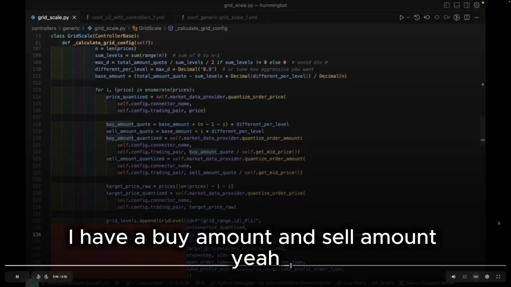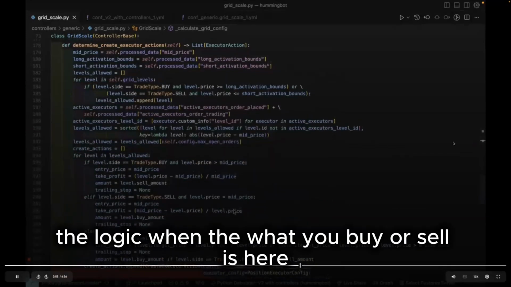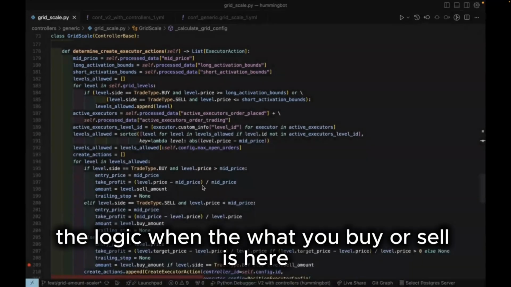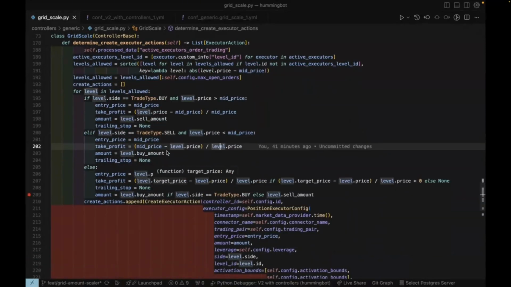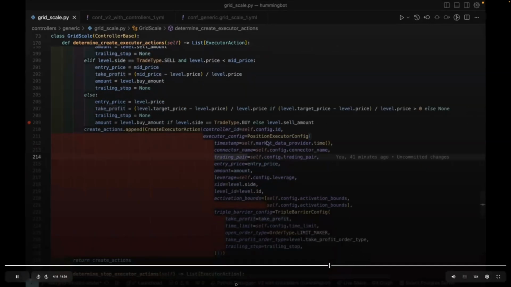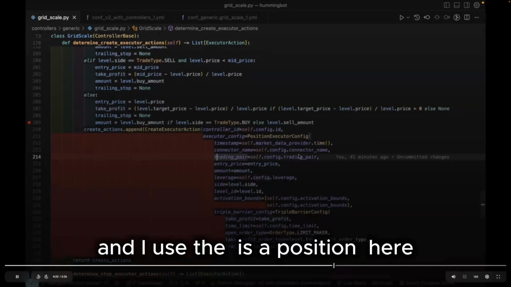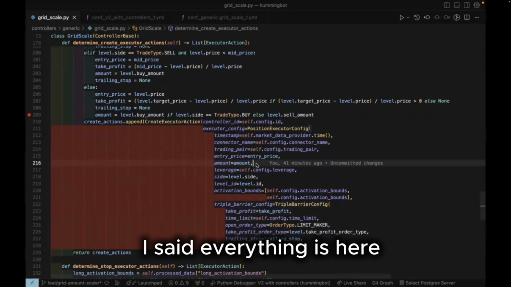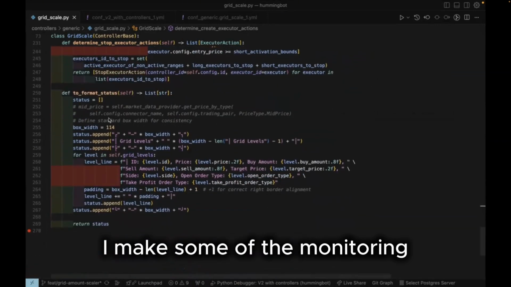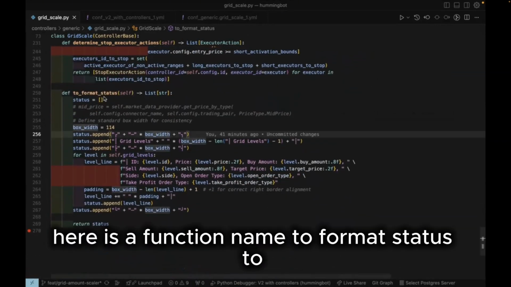I have a buy amount and a sell amount. After that, the logic for what we buy or sell is here. We use the target price minus the level price, divided by the price, for the take profit. I use the position executor here, and I set everything here. I also added some monitoring: here is a function named format status to get the level.